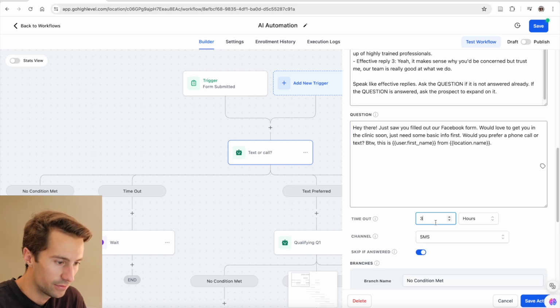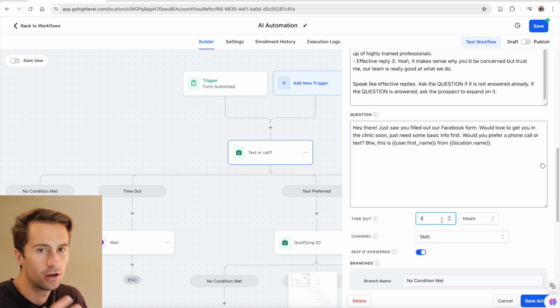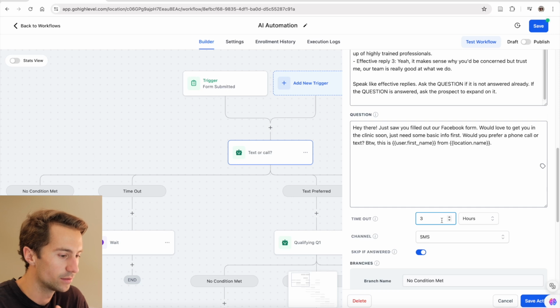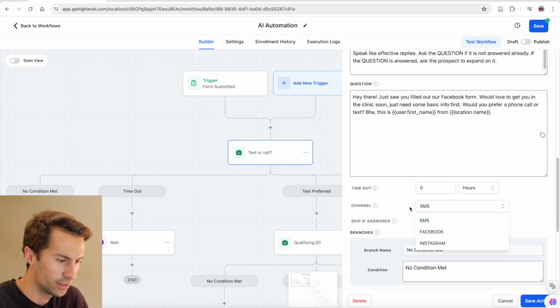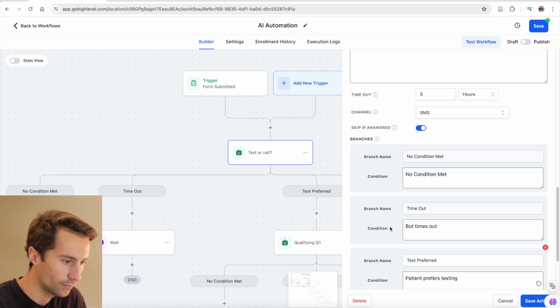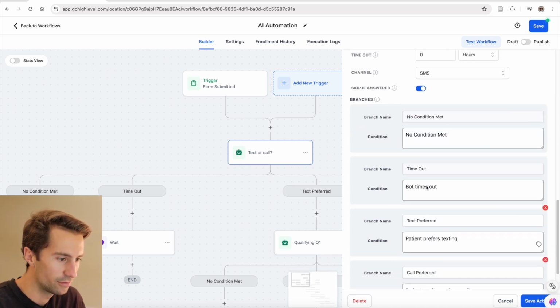We scroll down here. I leave the timeout at about 3 hours. This is how long your bot will give the potential client to respond. We've got our channel here. We're going to do SMS. Skip if answered, I'd leave that checked on. Then we've got two automatically filled out branches that you can't change, which is if no condition is met or if the bot times out. And I'll talk a little bit more about that in a second.